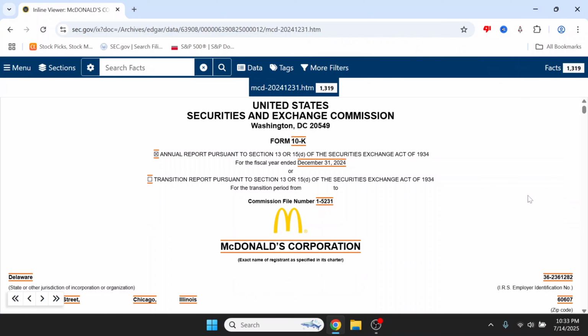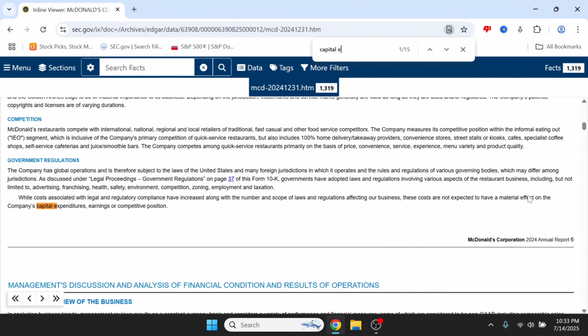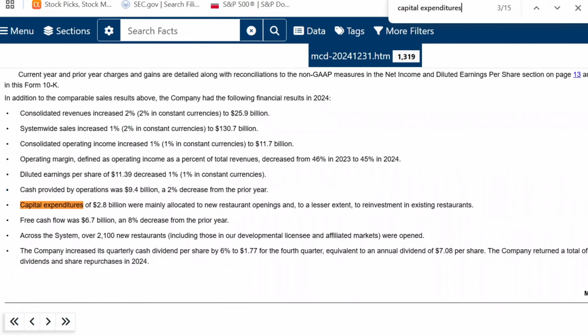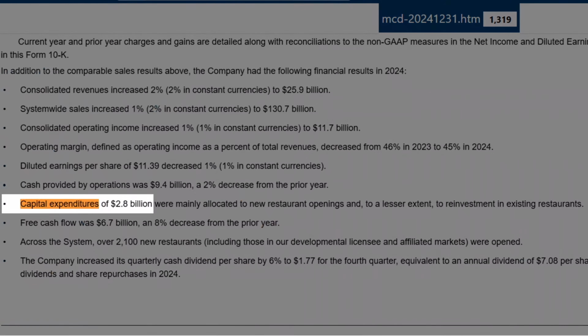Okay, so now that we have this number, the next number we'll need is the capital expenditures. And we're going to do the same thing we did previously. We'll hit Ctrl F and type capital expenditures into the search bar. And here again, we have the company's rounded number of 2.8 billion in capital expenditures. We can see here that it was for the purpose of opening new restaurants and reinvesting in existing restaurants. This is helpful for when we're doing a full analysis of the company.